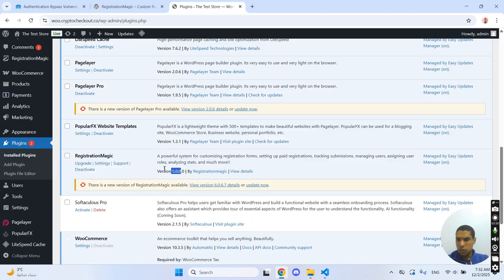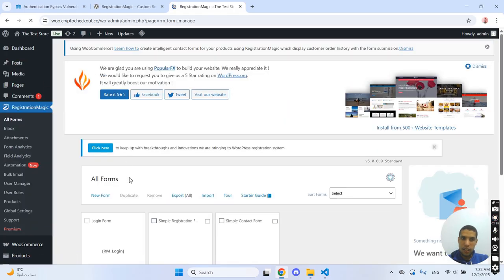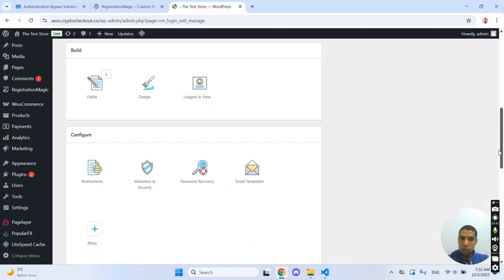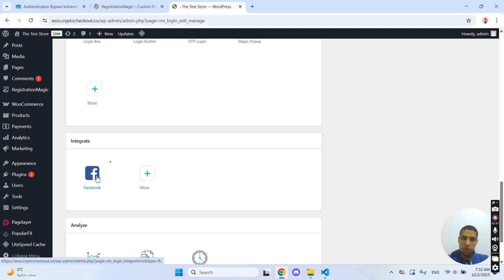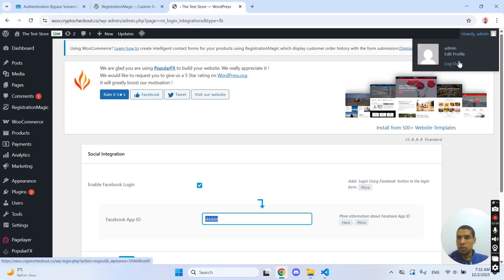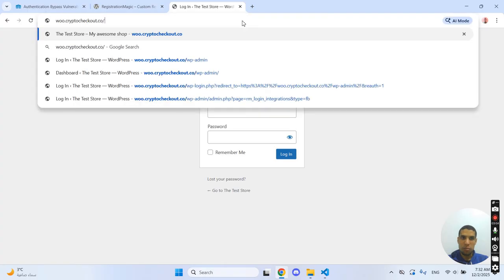So after activating and installing it, we have to go to PoC, then click login, select this form. Then you have to activate the social login on Facebook. Then enable it, and add just anything here just to activate it, and click save. After this, you are going to log out. We are going to the login page.